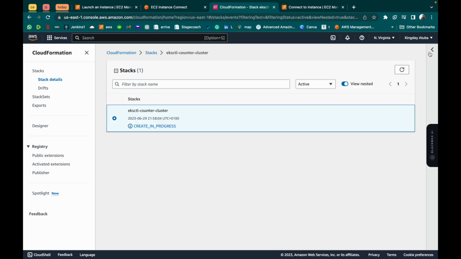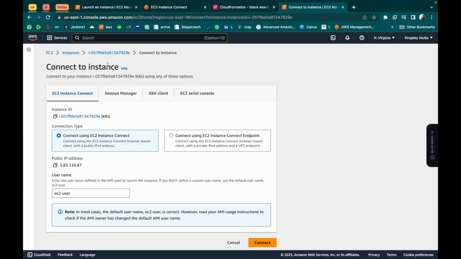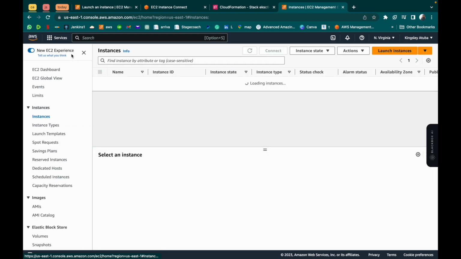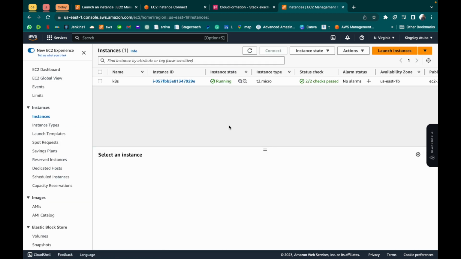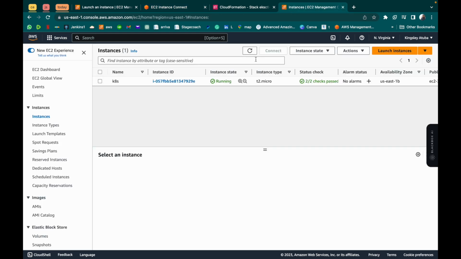So that's that. And if you go to your EC2 instances, some instances will be created and added to this. If you go back to our code, remember we said a minimum of 1 node, maximum of 4, but we have 3 here, so we'll have 3 instances created here.